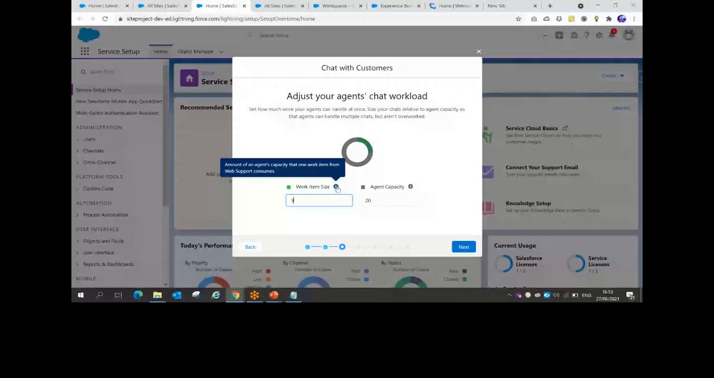So who are my chat agents, or you can say service agents, to define? As I said, this is a few-step wizard which we are going to follow here. So first we set up what my queue is, then we set up what workload each agent can take. Work item size is nothing but the amount of an agent's capacity that one work item from web support customers takes. I'm going with the default, but you can change it.